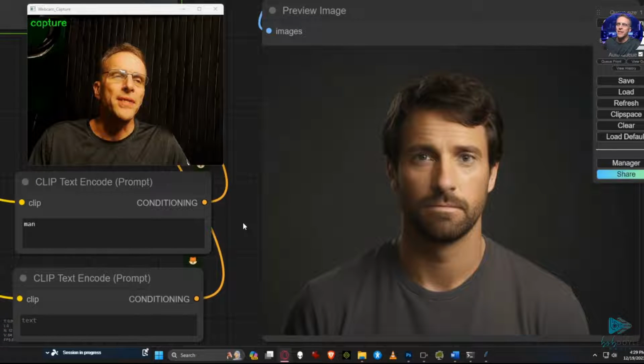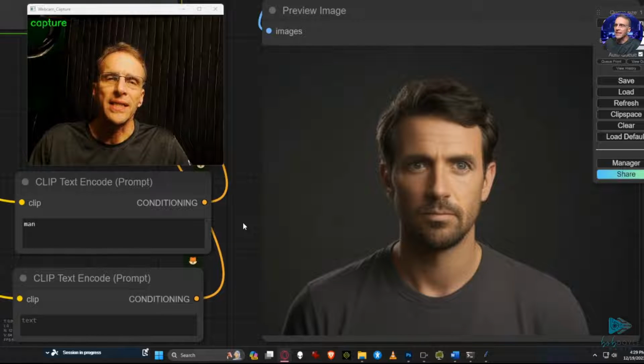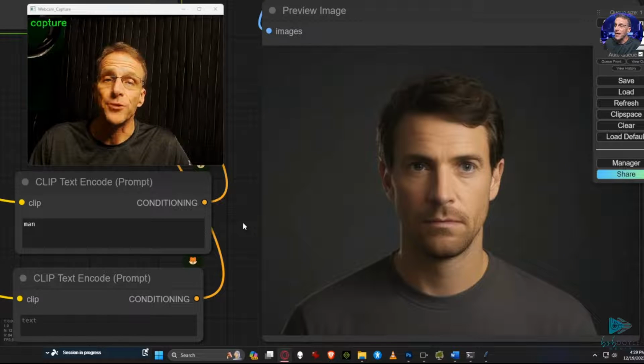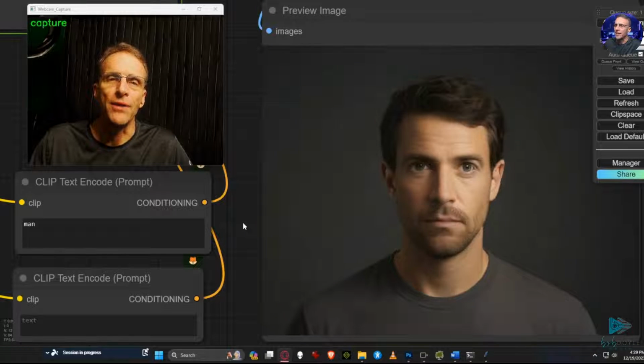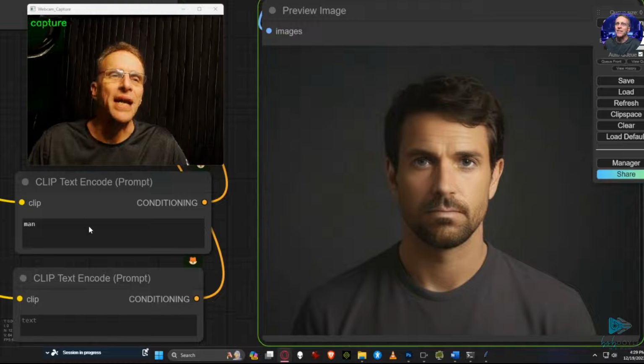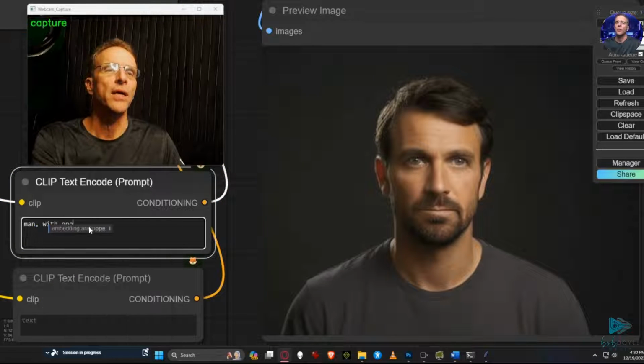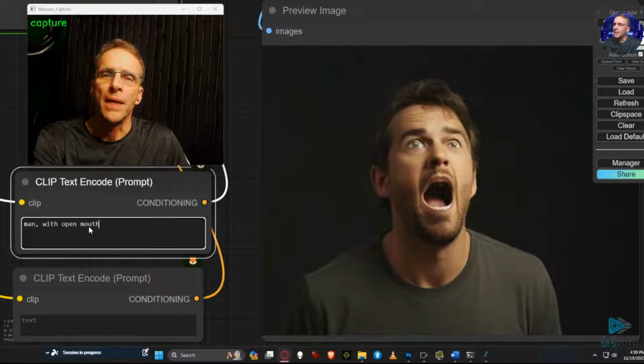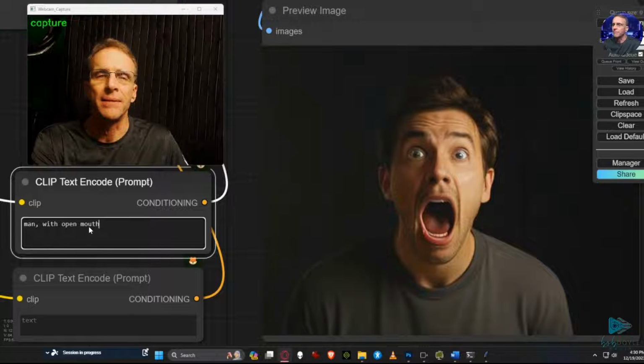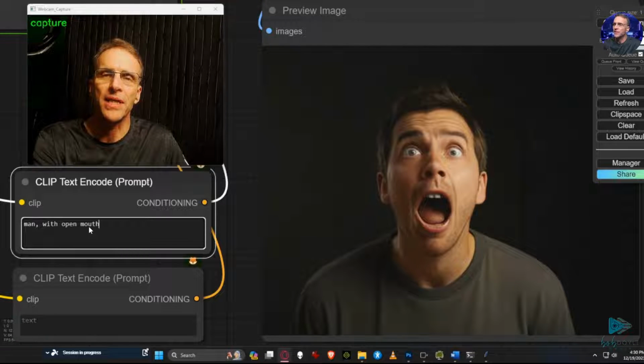Look at that. Keep in mind, this is not supposed to look like me or anything like that. There's no model. And again, it's not tracking my features. So if I was to open my mouth, it's not going to open its mouth. Okay? I would have to say man with open mouth, and then it would be open, and then again the position of my mouth isn't going to change anything.